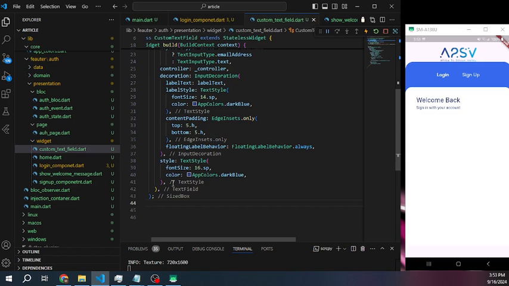After that we need to validate. Ah, inside text field, value, what am I missing?